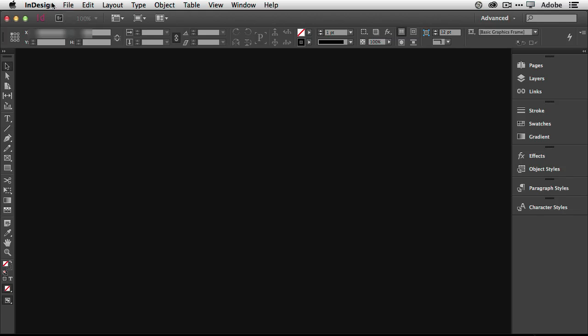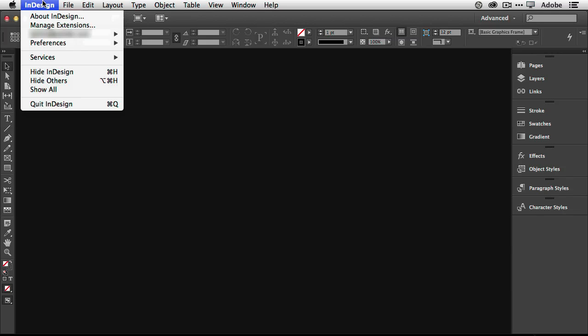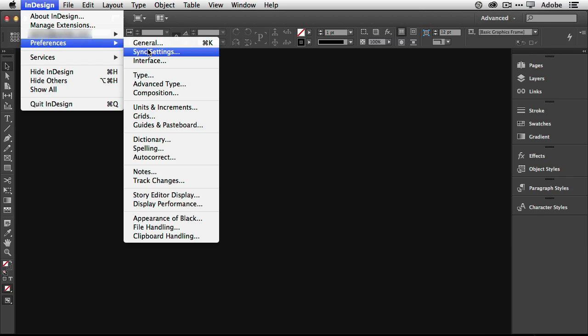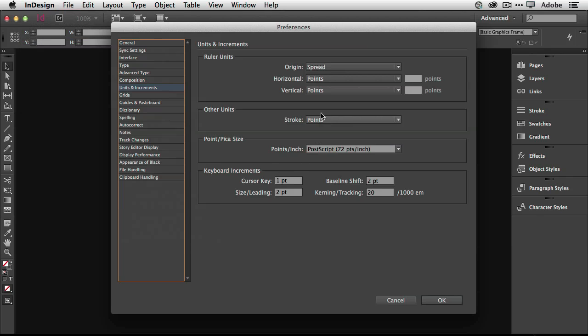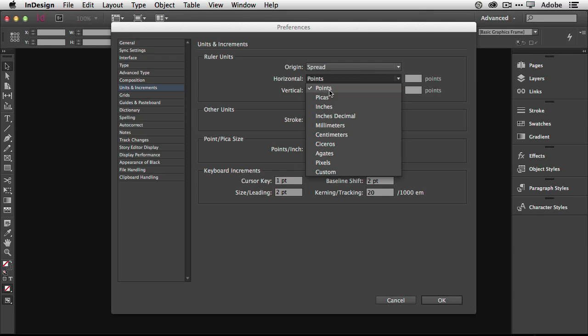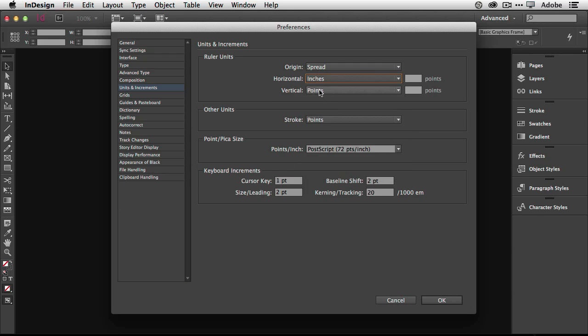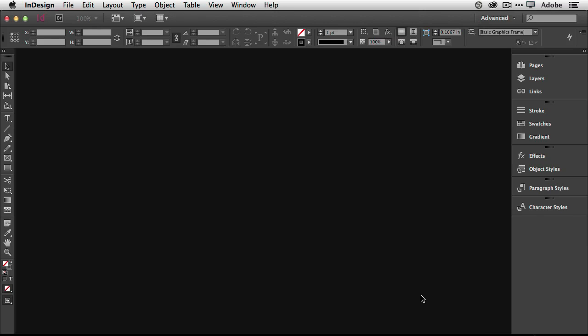So we're going to go into our preferences with no document open, with nothing open. Preferences, we're going to go to Units and Increments, and we're going to change our horizontal measurement from points to inches, change our vertical measurement from points to inches. Now when we click OK, from here on out, when we measure things or do things in InDesign, it will be in inches or whatever you set yours to.